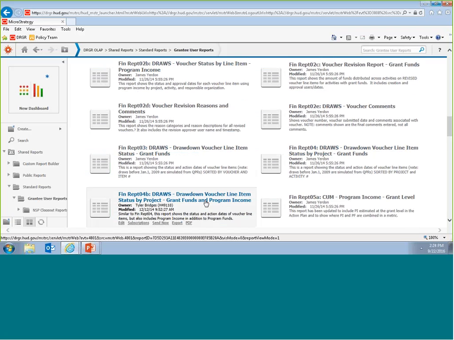Okay, and we had another question about the actual activity ID, if there's a report that displays the activity ID, not the activity title or name.